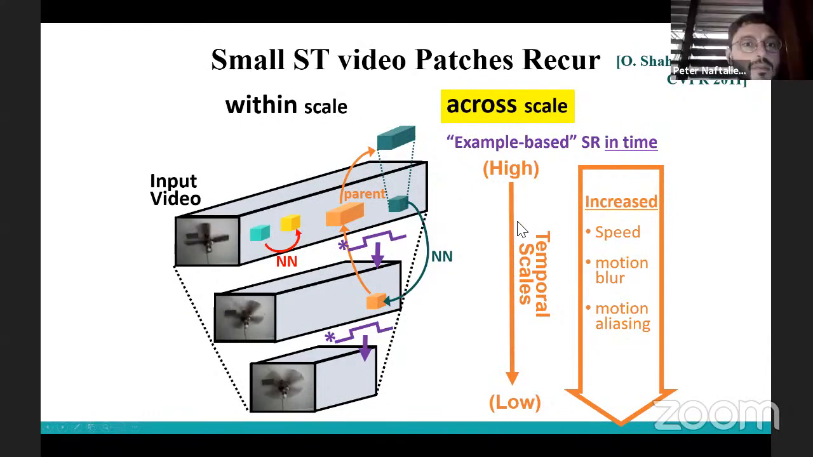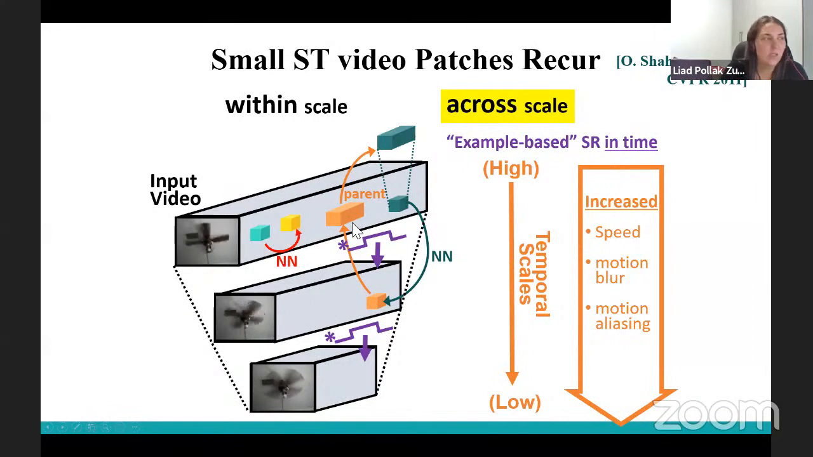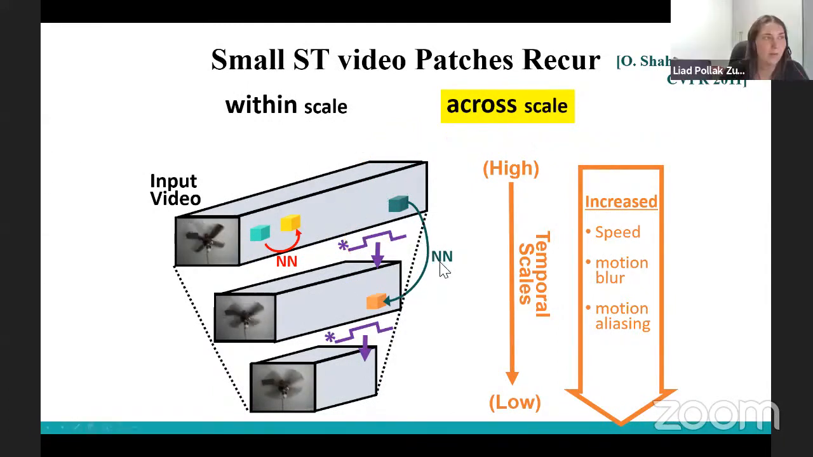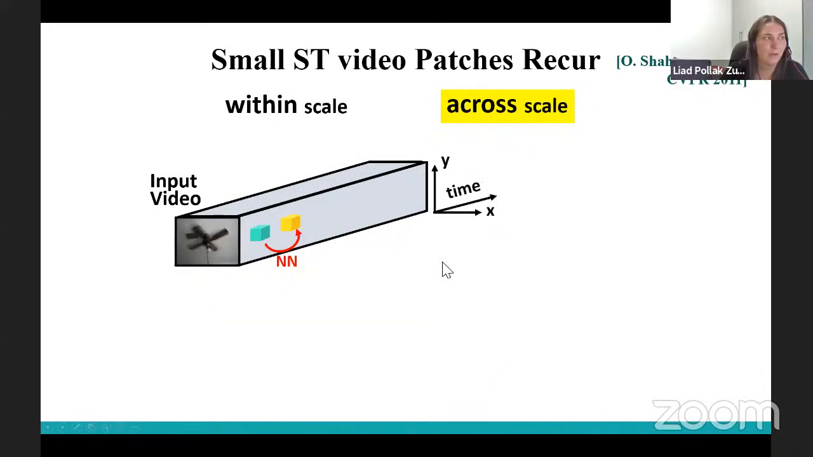And what is that left part with the yellow and magenta cubes? What is this about? Yeah. These are nearest neighbors that we know are in the same scale. We also have nearest neighbors in the same input video scale. So these are also examples for super resolution in time, but we wanted to show that we also have across-scale examples. But this is the same scale, that's not across scale, it's within scale? Yeah, we also have examples within scale.